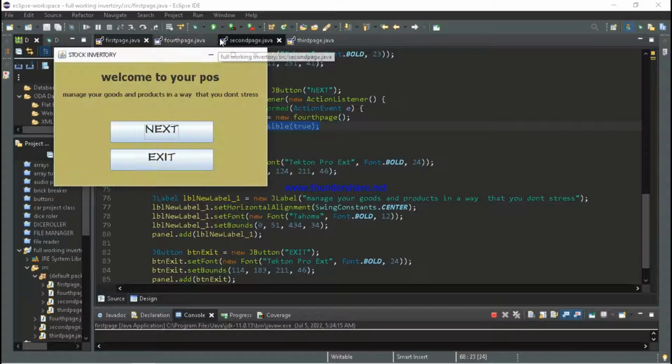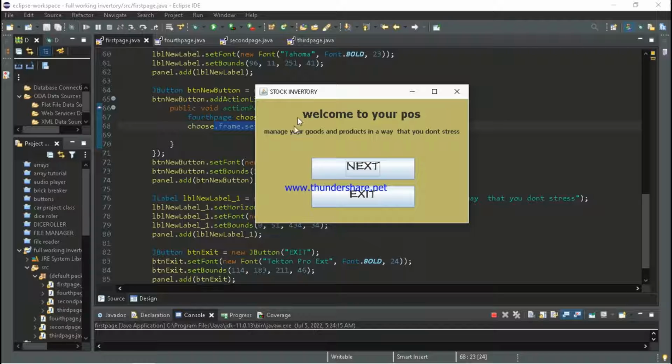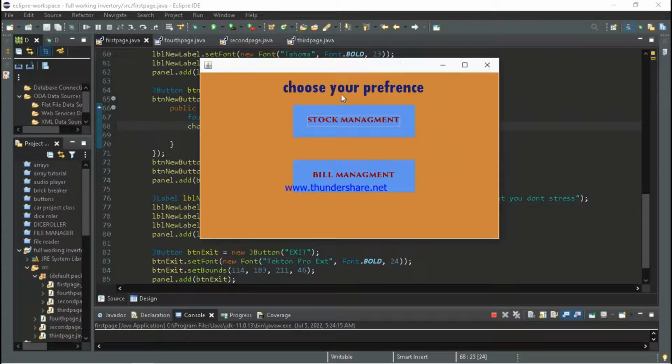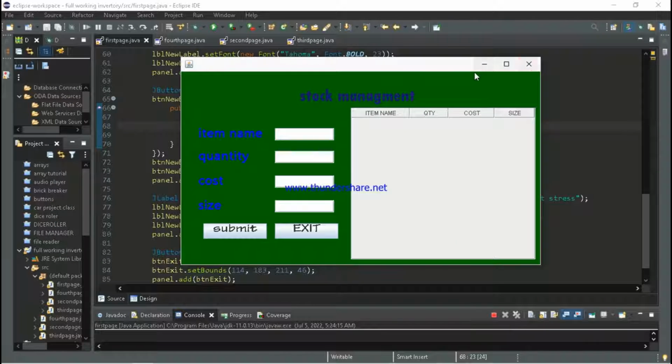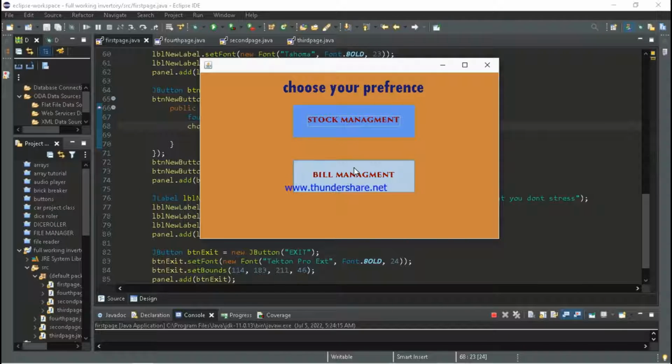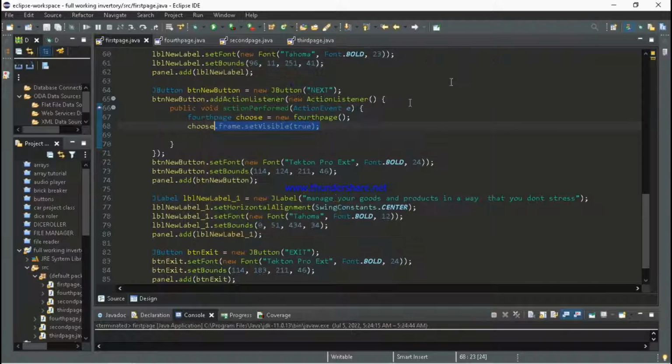So it says, welcome to your POS. Stock inventory as our name. Manage your goods and products in a way that you don't stress. Our exit button has not yet been programmed, but next works. Choose your preference. If I click stock management, I get the stock management class. And if I click bill management, I get the bill management class. Okay, that's nice and fine.